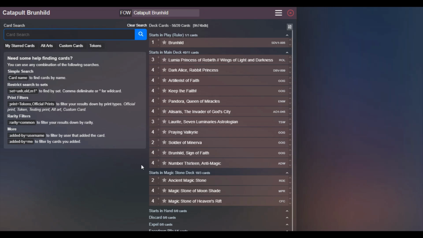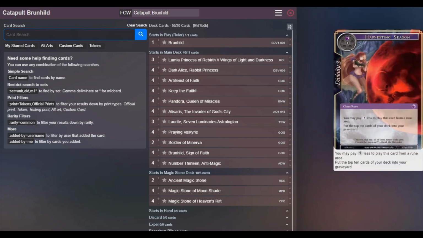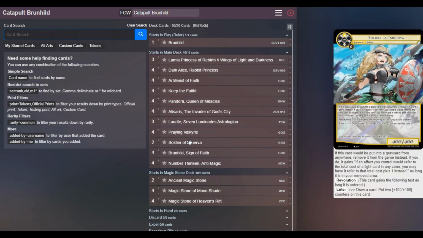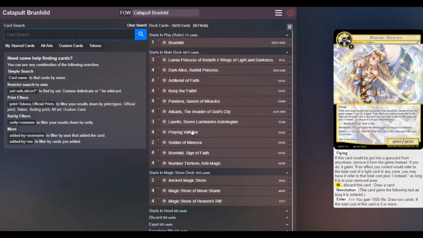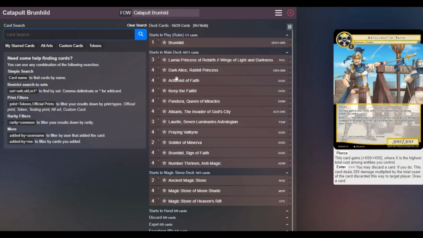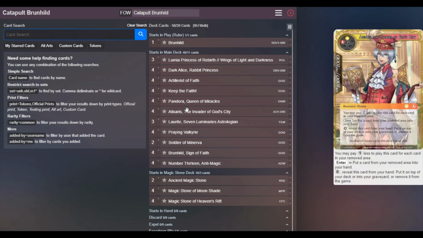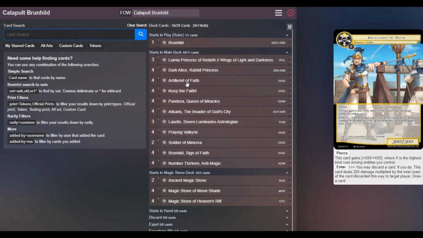So the whole idea is use Harvesting Season to mill as many of the Brunhild, Soldier of Minerva, and Praying Valkyrie cards as possible so that your white cards' cost gets higher, so that when someone like Artillerist throws an Alisaris and you have plus 7 to his cost because of your cards removed, suddenly Alisaris is thrown for 3200 damage at your opponent's face. And Artillerist becomes super big because you have those cost modifications and all kinds of crazy stuff. You don't need it to be Odin Ruler to make that stuff work. None of it's locked behind Soul Resonance. So you can do some pretty cool things.